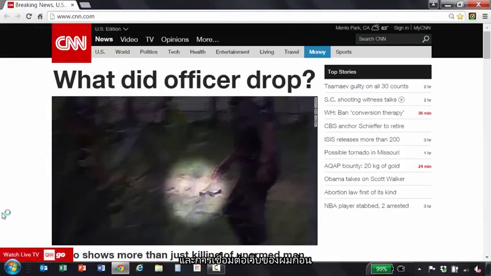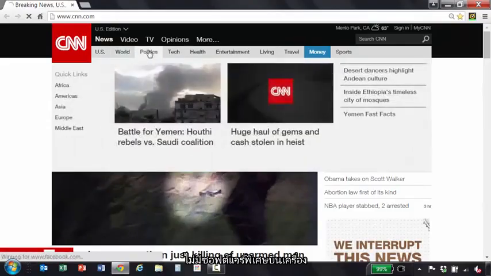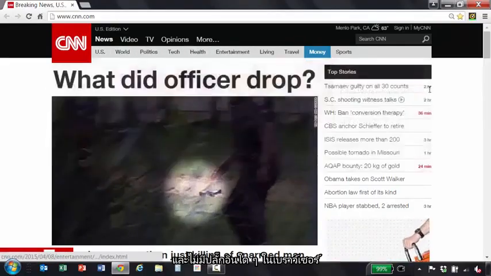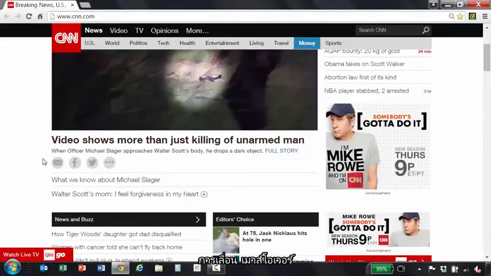I'm going to CNN.com using Google Chrome. There's no special software on my PC or plugins in my browser. The page loads normally and works as expected. Mouse overs, scrolling. This is the native experience.